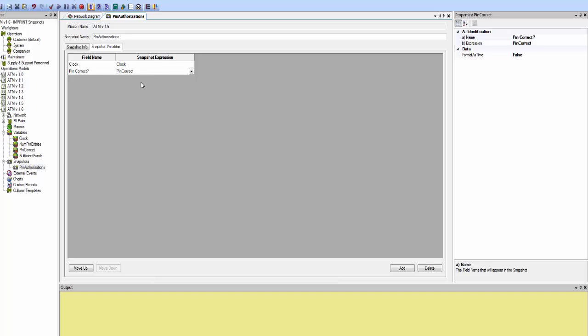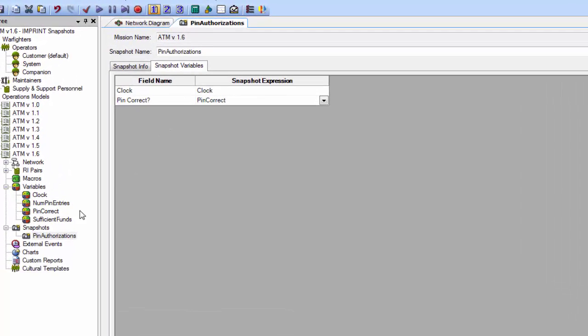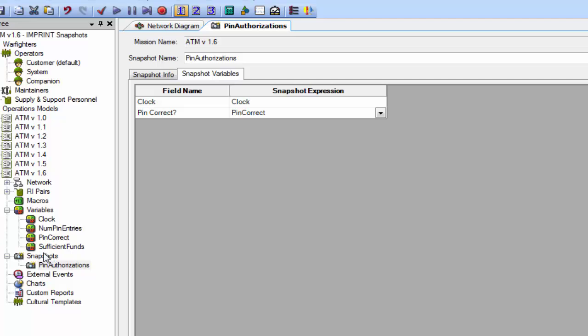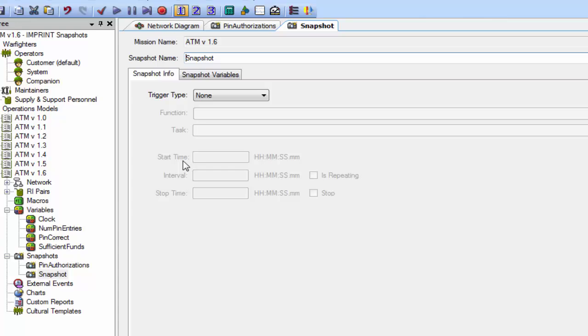I also want to create another snapshot to capture how many entries were made for each transaction. So how many times did someone have to enter a pin before they were able to complete the transaction or were rejected by the system. So I'm going to go ahead and create another snapshot, and double click on that one. This one I'm going to call number of pin entries with no spaces.